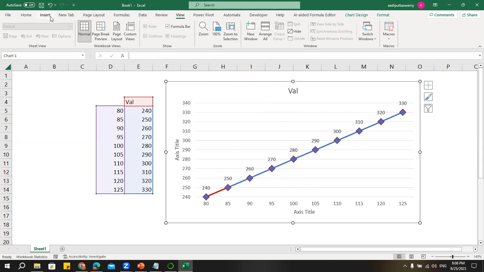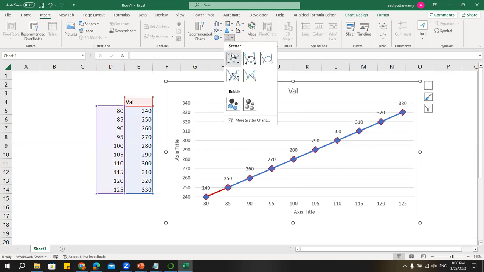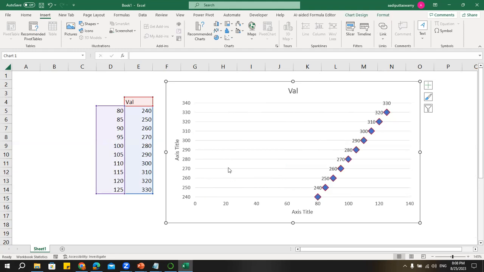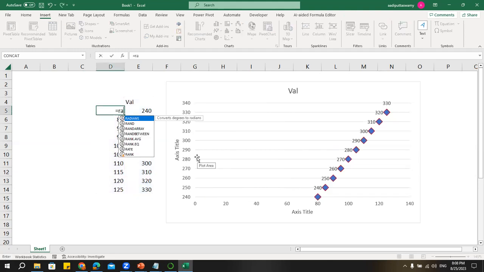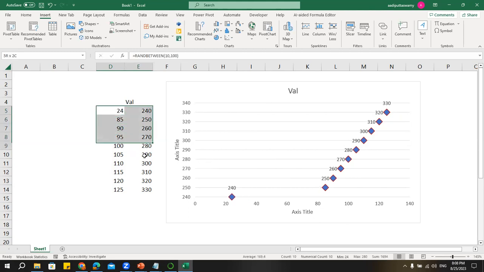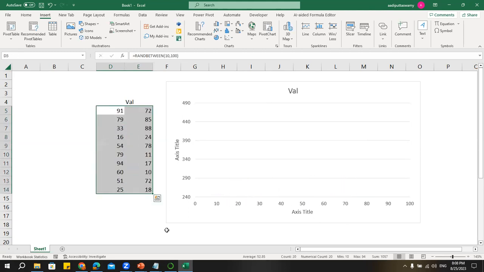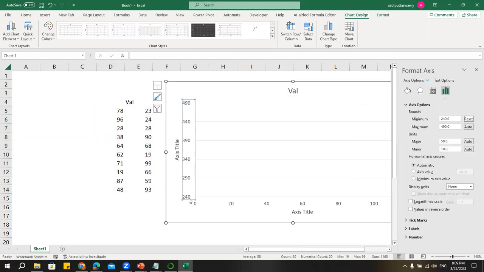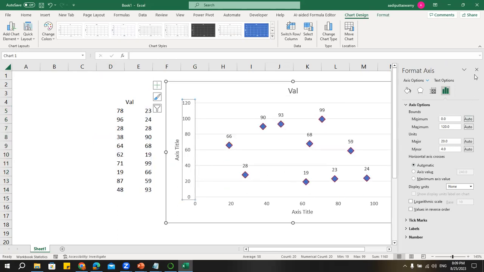Now let me go to this insert. Here I have the scatter plot. Scatter plot means, let me give some random numbers so that you know, rand 10, 100. A random number will give me some random numbers. See and paste. You might be thinking why there is no plot. That is because I have manually changed this answer reset. Now you see automatically all these things will come.